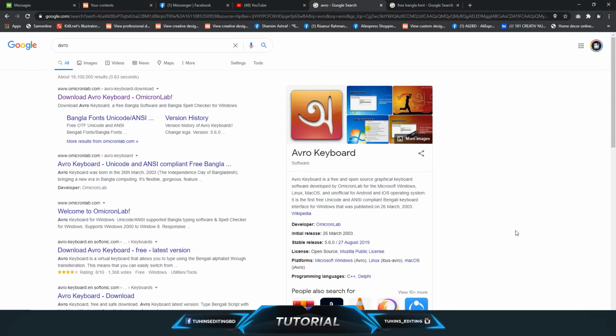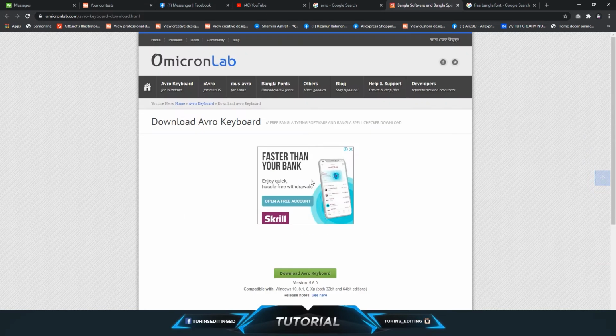Today we are going to show you how you can write Bangla in any Adobe software like Adobe Photoshop, Illustrator or Premiere Pro. To start writing Bangla, you have to install one software called Obro, which is completely free. Just go to omicronlab.com and download the Obro software.